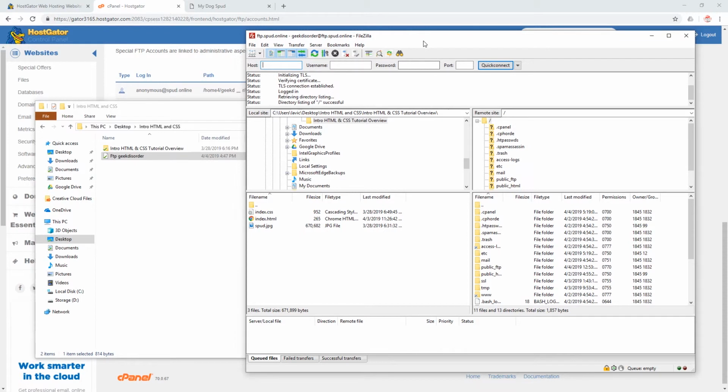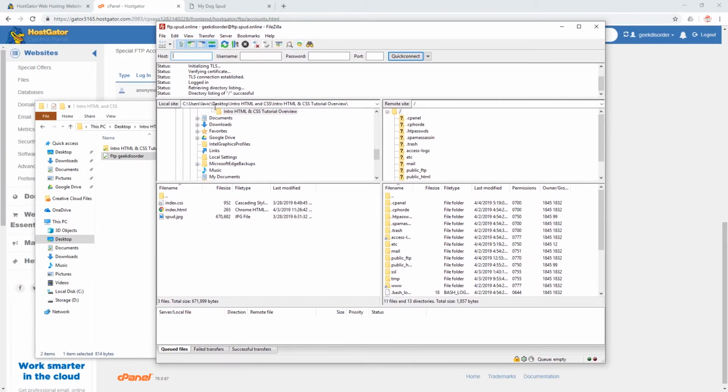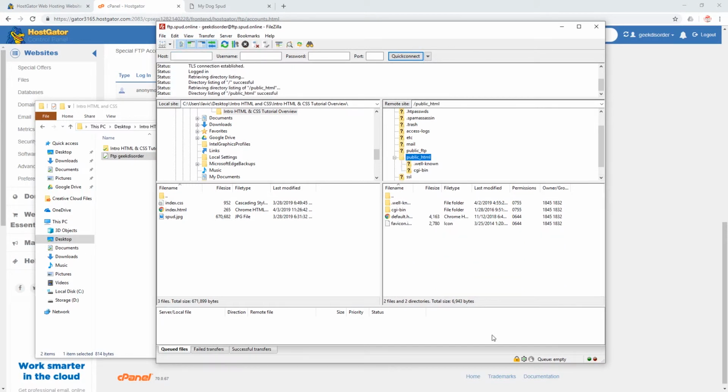All right. Now you're going to notice when you did that, some stuff showed up here. Basically, it's connecting to your web hosting server. And then over here, you'll see a remote site. And now it's populated with some files and folders. So that is what your web hosting file structure looks like. And what we're interested in is this public underscore HTML. So I'm going to double click that. And there we go. There's all the files and folders that are located there.